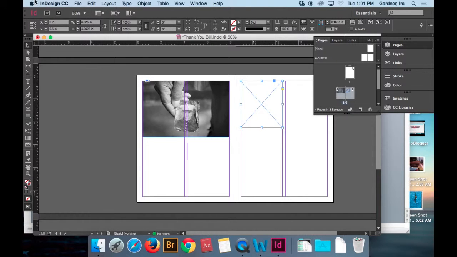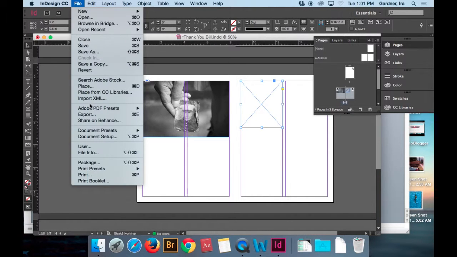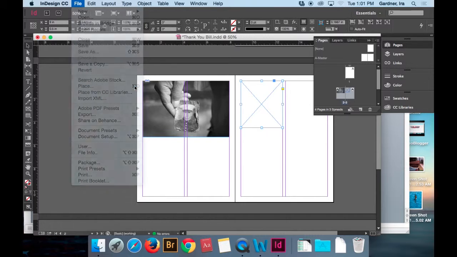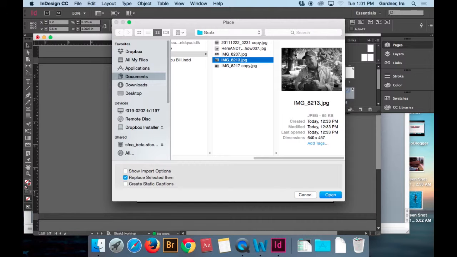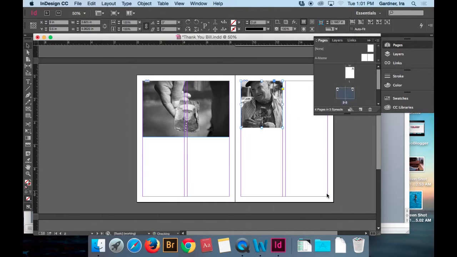I'm going to go to File and Place, and you'll notice the keystroke commands. You'll start to learn them intuitively just by doing it over and over. That's a Command D, so I can hit Command D, and I'll come in here and take a look. And I'll put that image in. And again, you notice I created a vertical frame, and I can recompose. That's a horizontal shot that I'm going to recompose to fit my frame.